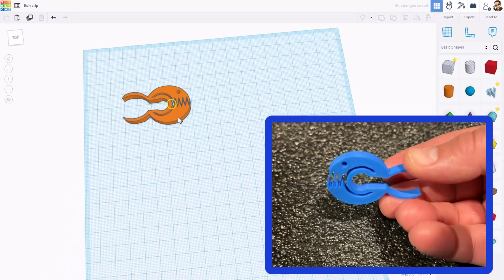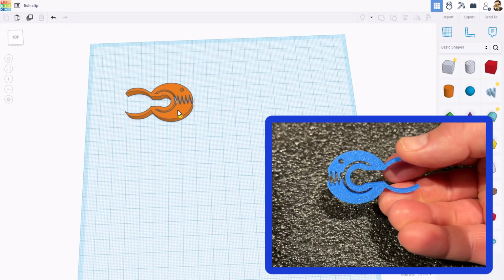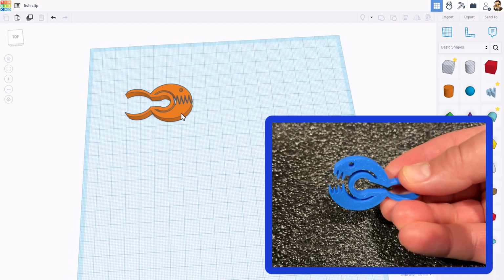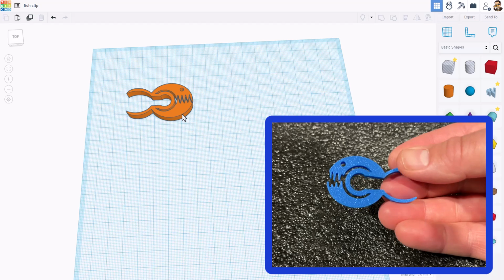So real quickly, this is going to be our fish clip. It is totally made in Tinkercad. Let me show you how to build it.